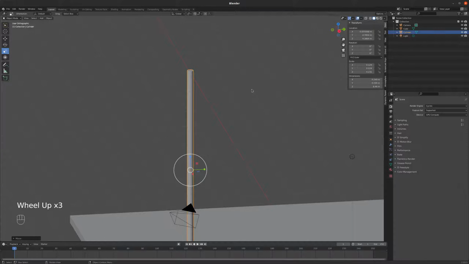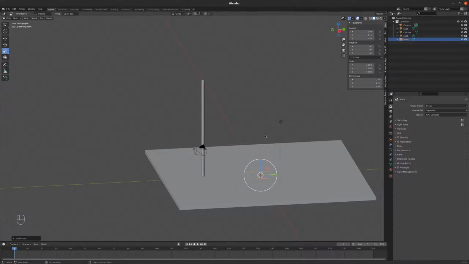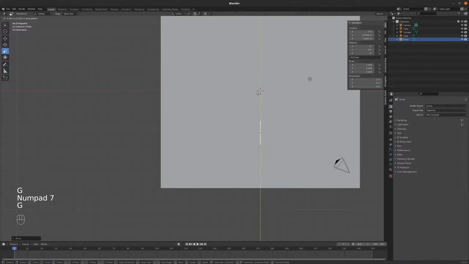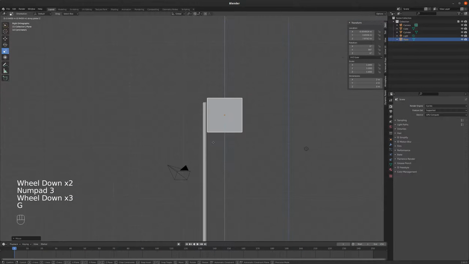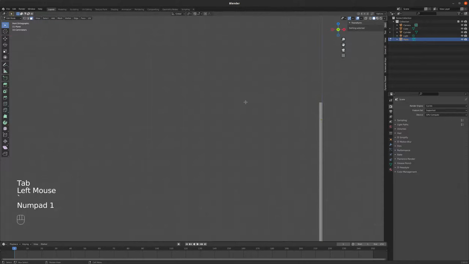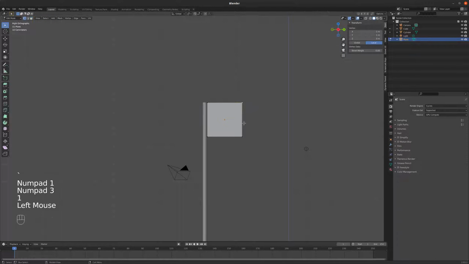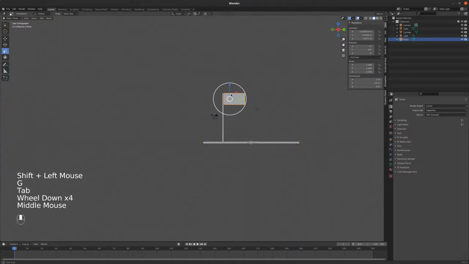Now I'm going to create a flag. So Shift A, and we'll use a plane for this. Rotate it in Y by 90 degrees. We'll line this up with our flagpole. And I will G Y, that will just extend it out like that. Okay, so there's our flag.